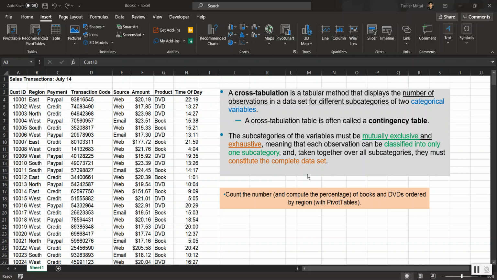Hello everyone, today we're going to create cross-tabulation tables using pivot tables. A cross-tabulation is a tabular method that displays a number of observations in a dataset for different subcategories of two categorical variables. A cross-tabulation table is also sometimes called a contingency table.